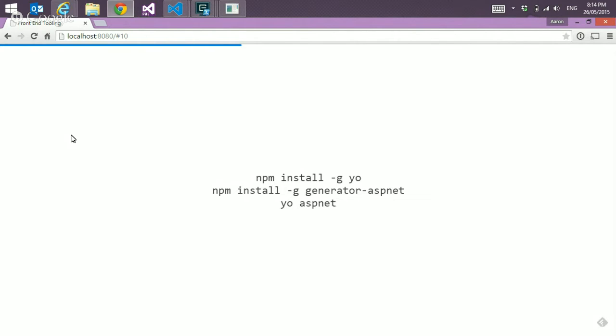Or I could write my own template if I had, say, a particular JavaScript design pattern that we were following inside my project. Just yo and run my own generator and create new files, things like that.